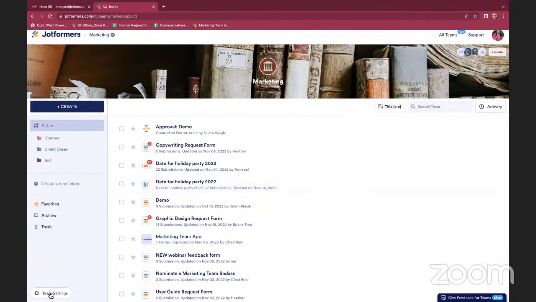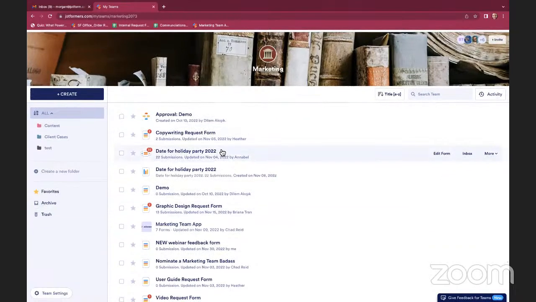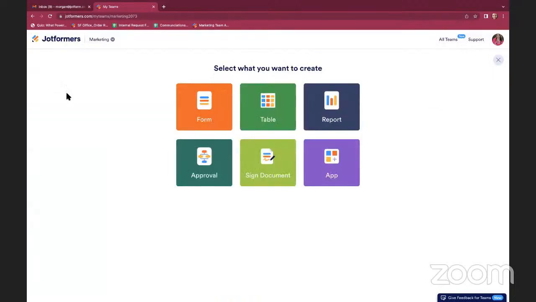Another thing that you see here are team settings. I'll come back to that in a minute, but again, team admins do have access to these team settings, so you'll find those right there. I'll also show you one other place that you can find that. In addition to that, again, since we're in a space now where we have access to everything for the team, not just their forms, we can also create anything for the team in this space. So I just hit that create button and now I can choose what I need to create, and that will be created directly within the marketing space, accessible to the entire team.